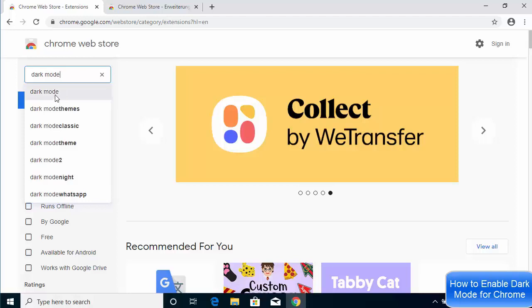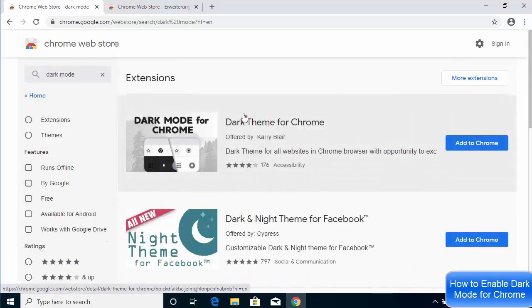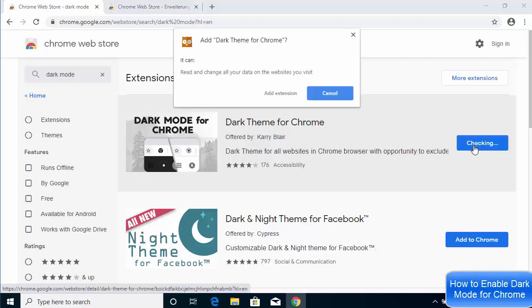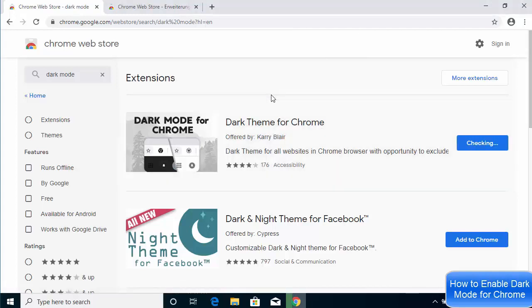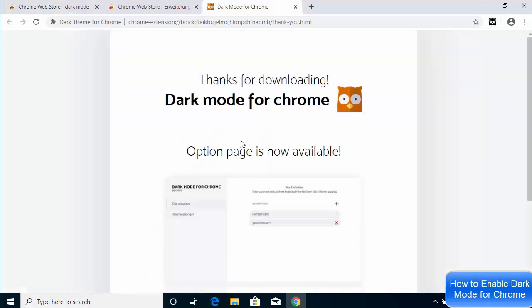Search for dark mode, and the first extension you will see is the one which says dark theme for Chrome, offered by Kerry Blair. I'm going to click on the add to Chrome button, which is going to add this extension to my Chrome, and then click on add extension. Once you click on add extension, it's going to download a small file, and it says thanks for downloading dark mode for Chrome. You can see this small icon is created.